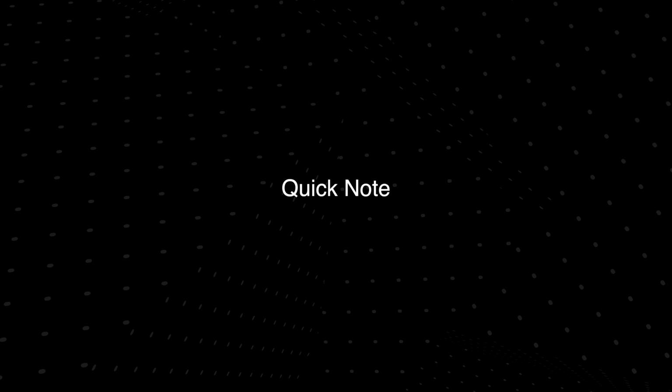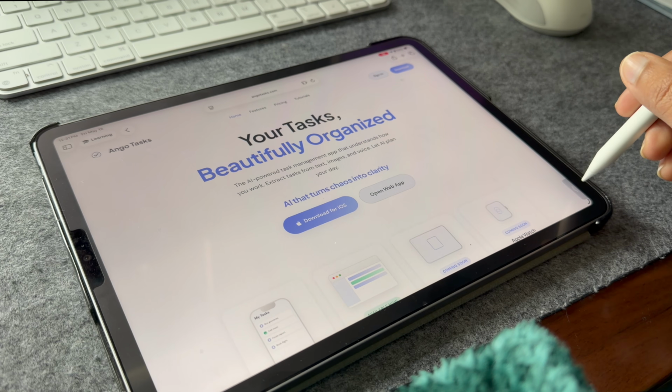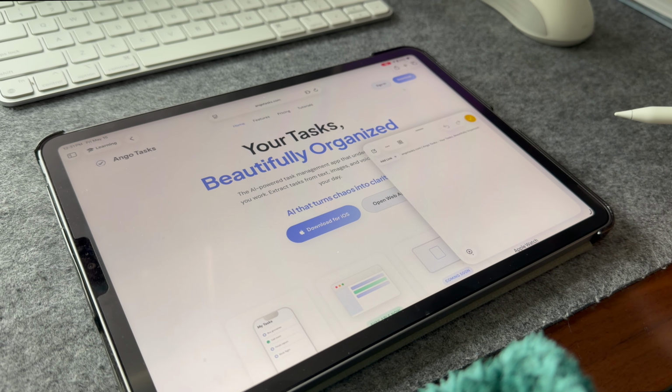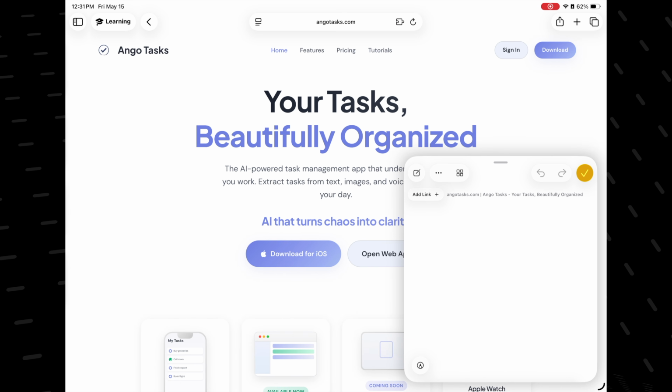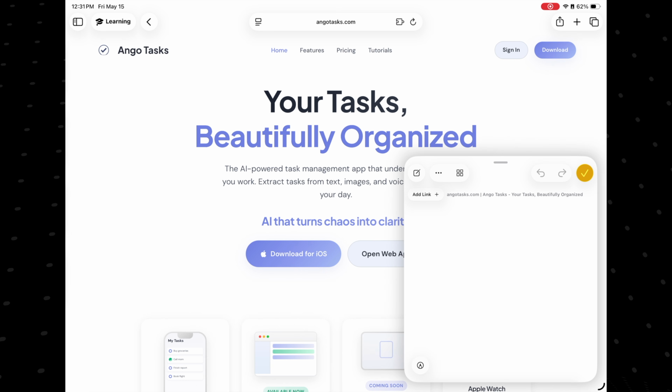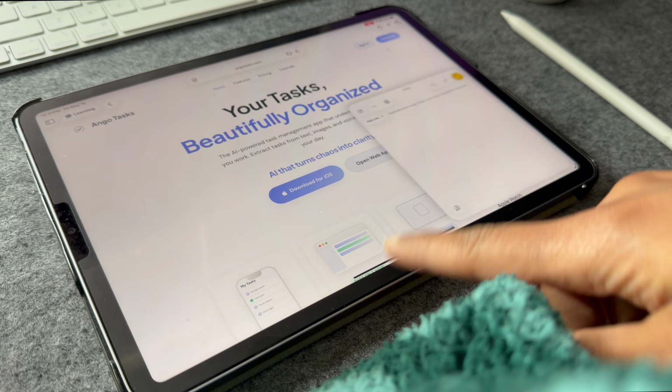Quick Note is going to change how you take notes on your iPad. Imagine you're reading an article or watching a YouTube video and you suddenly want to jot something down. Instead of switching apps, just swipe up from the bottom right corner of your screen with your Apple Pencil and a little floating note pops up on top of whatever you're doing. No pencil, you can do it with your fingers too.